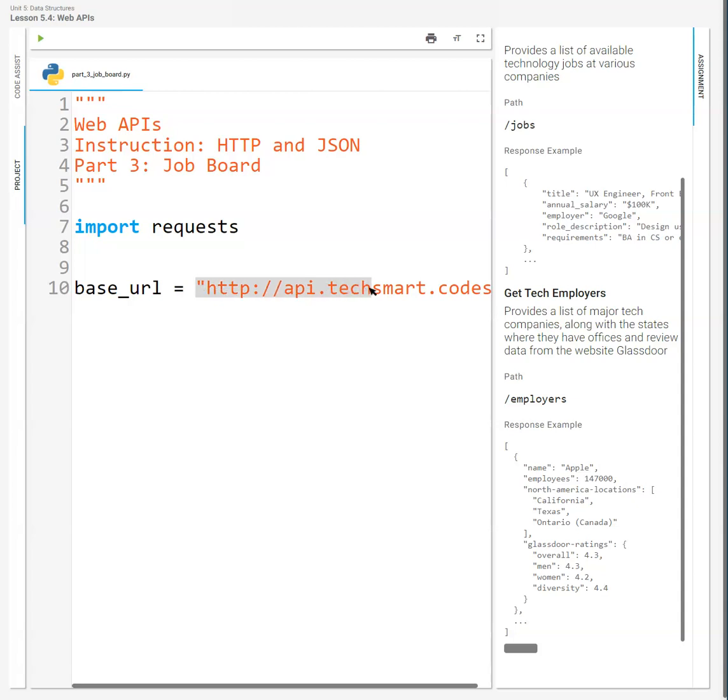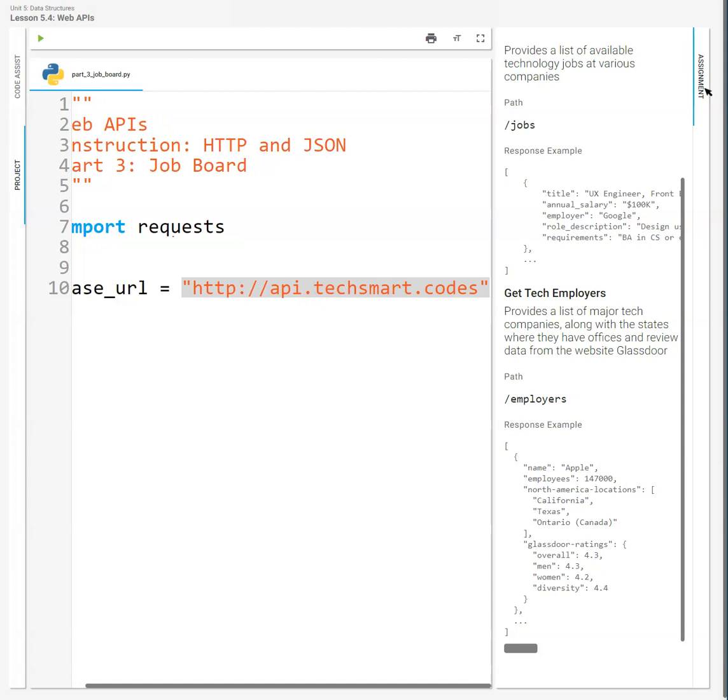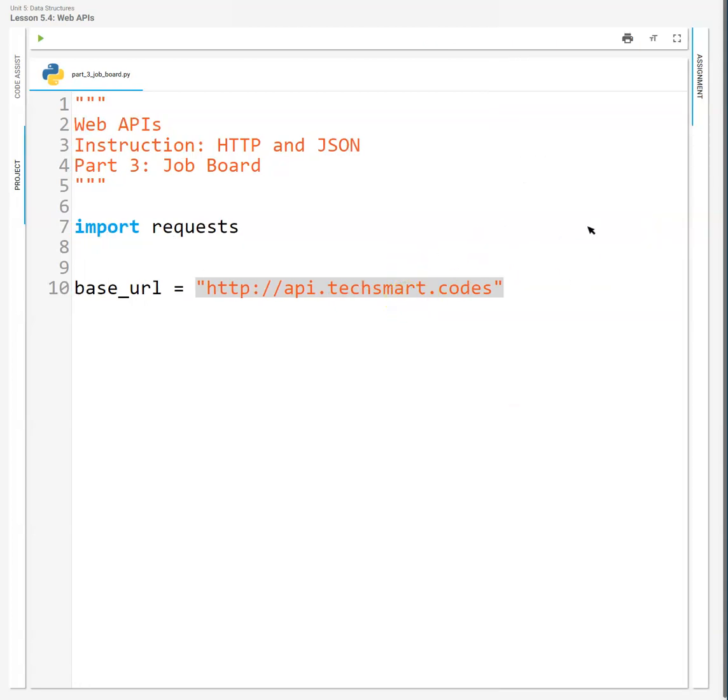So instead of typing this long address in every time, we're going to go ahead and store it as a base URL. And notice we've already imported our requests. Okay, so the base URL variable includes the HTTP, which is our protocol, as well as our domain, api.techsmart.codes. Based on what we see in the documentation, the base URL is missing something. It's missing the path to either employers or jobs.